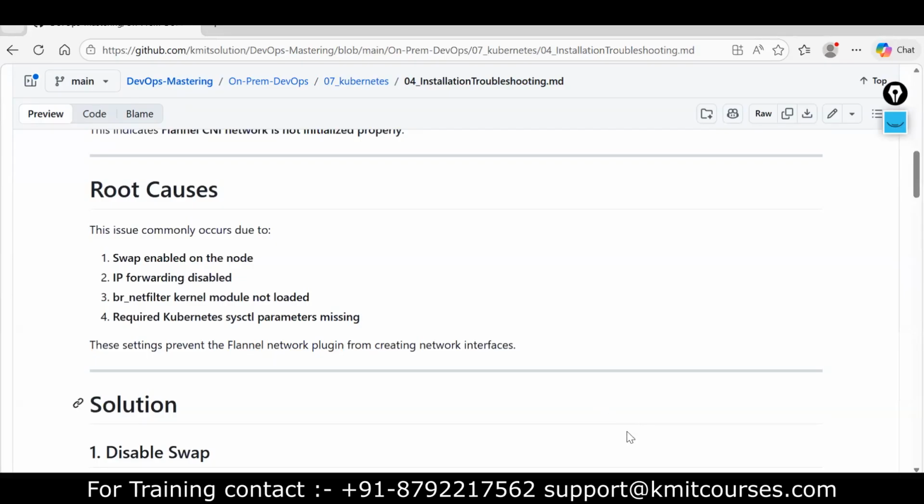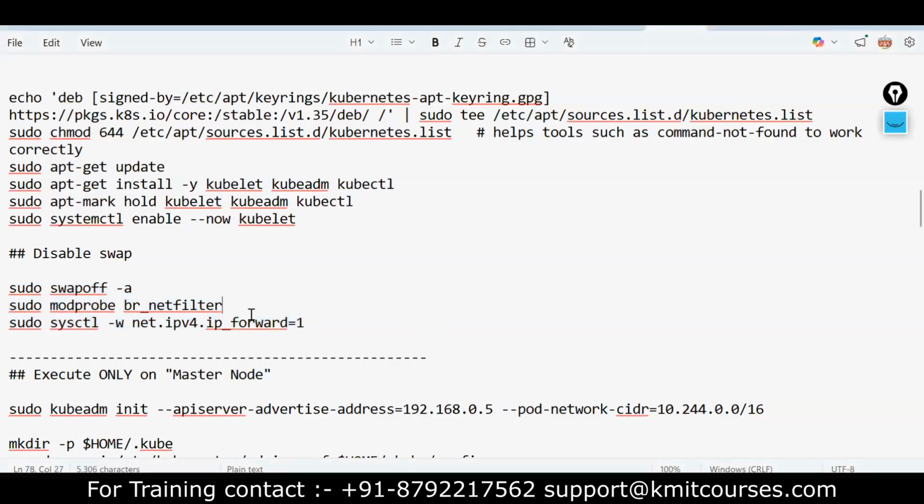Now, if I go to the steps which I have followed earlier, we executed these steps to disable the swap and netfilter and set IP forward equals to 1. But actually, we did not run it permanently. Whatever solution I'm going to show you now, you can put it into your initial setup also. But if you have already installed Kubernetes and you are facing this error, then you can run the commands which I am going to run now to fix that issue.